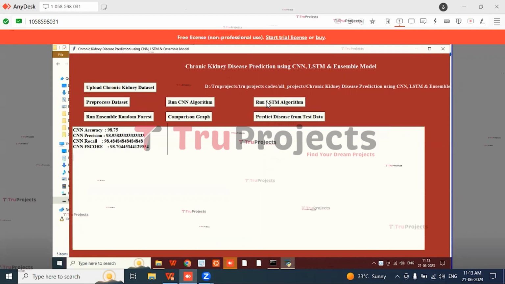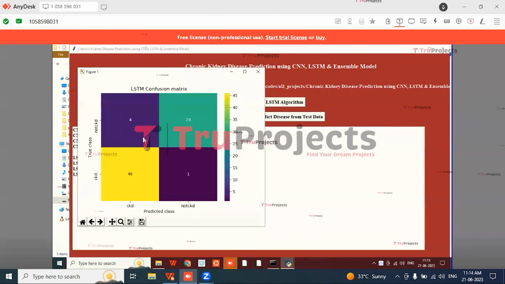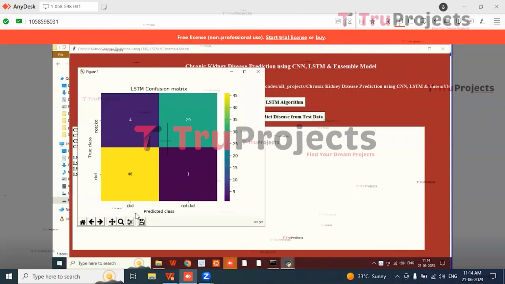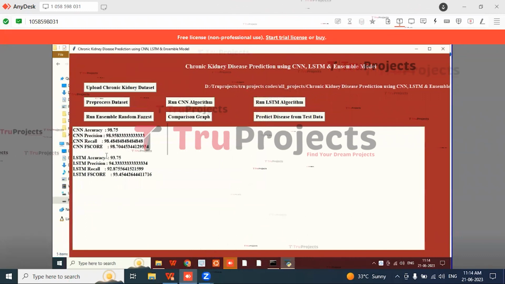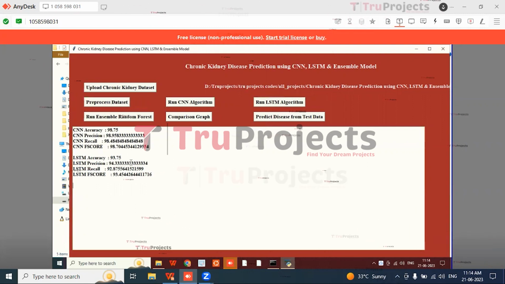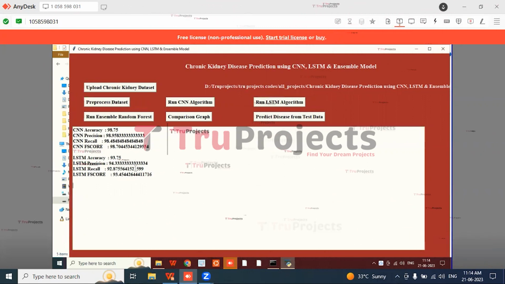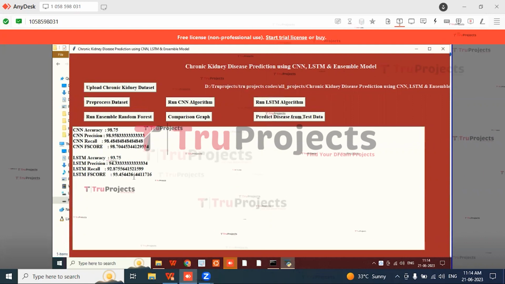And then click on the Run LSTM Algorithm button. Here we got the confusion matrix for LSTM as this, and here the x-axis represents the predicted class and the y-axis represents the true class. Here the boxes represent the true positive, false negative, false positive and true negative. The accuracy of LSTM is 93.75, precision is 94.33, recall is 92.8 and F-score is 93.45.